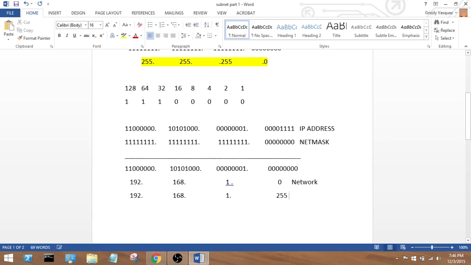Okay, so this one's going to be your broadcast address, right? So you have the first address and the last address, which is 255. So how many hosts does this thing have? This thing has 254 usable hosts.